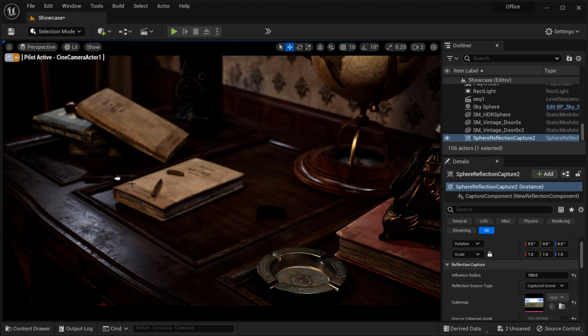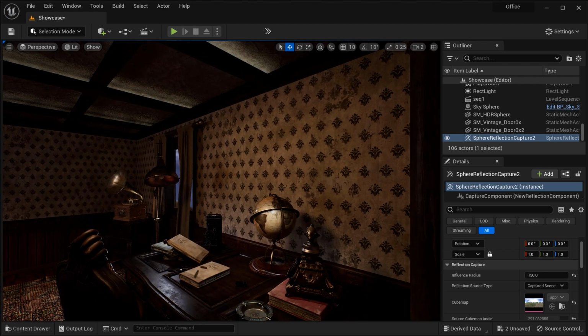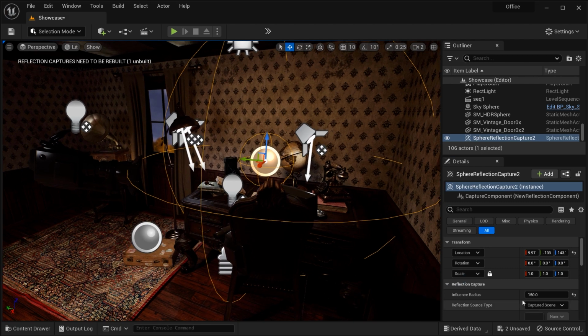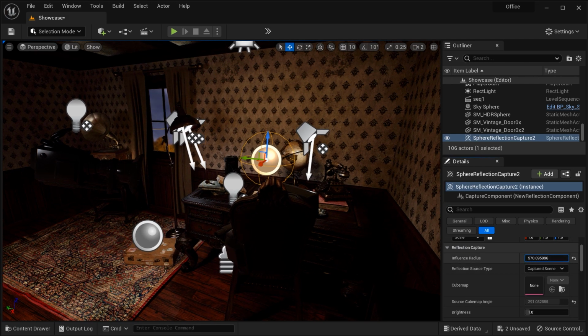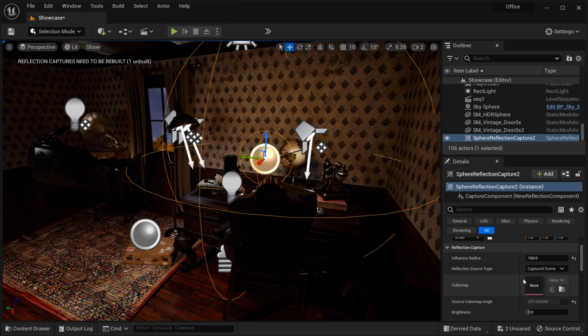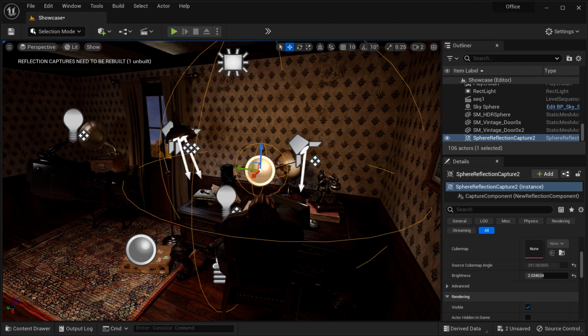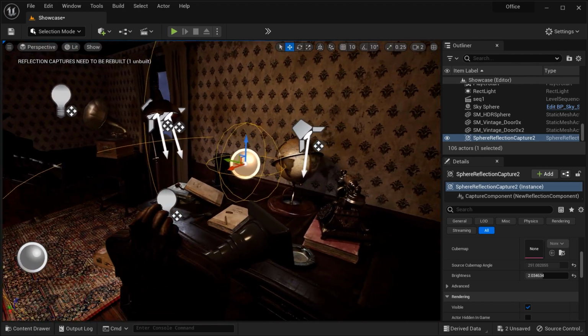To fine-tune the performance and quality of our sphere reflection actor, we can adjust various settings and parameters. The radius parameter allows us to control the size and reach of the reflection actor, determining which areas will be affected by reflections. Additionally, the reflection source type parameter provides options such as captured and specific cube maps, offering flexibility in how the reflections are generated. And finally, the brightness parameter lets us adjust the intensity of the reflections, creating the desired balance between subtlety and impact. Take time to experiment with these settings and parameters to achieve the perfect reflection quality for your interior scene.